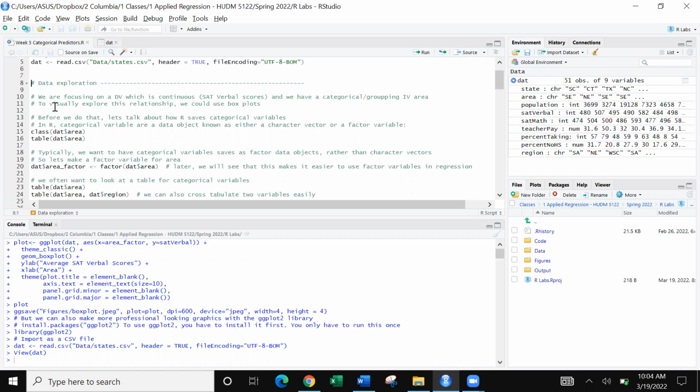Now, the first thing we did in the lab is we actually looked at exploring the data visually. So our DV is continuous, right? SAT verbal scores. And now we're looking at categorical variables or grouping IVs, independent variables. And specifically, we'll be looking at the area variable. So I think the best way to explore a continuous DV and categorical IV is box plots.